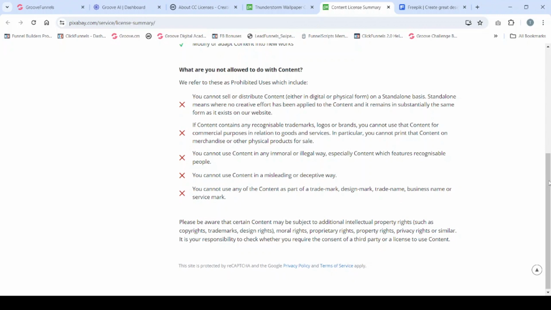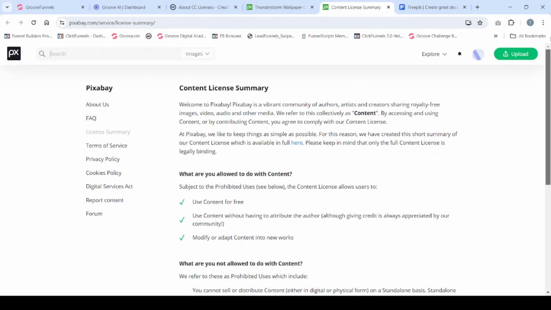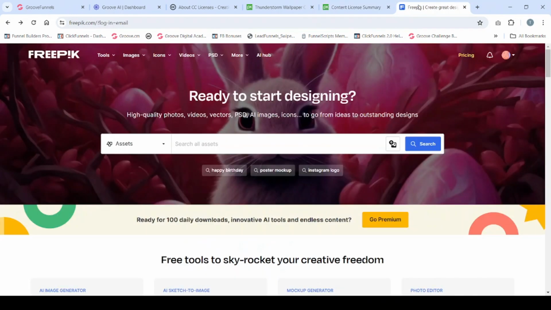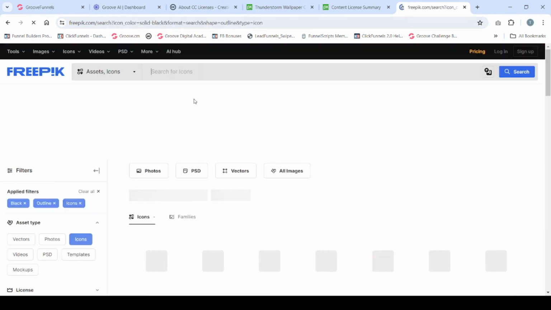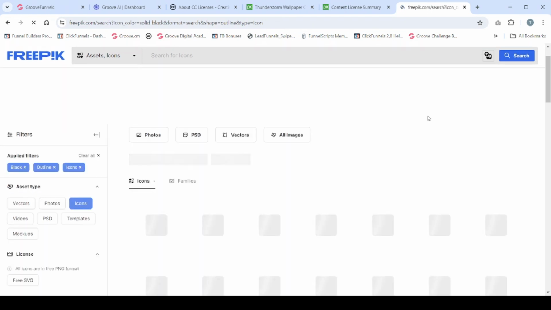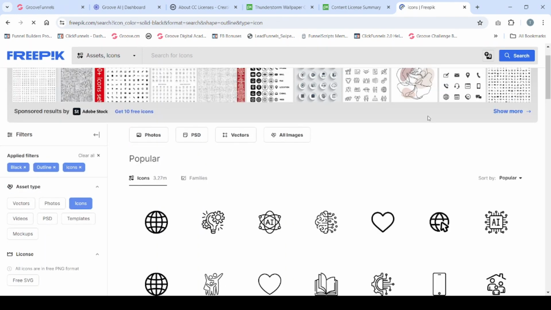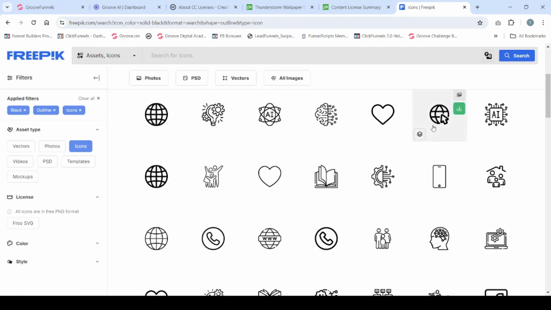Now, there's one other site I want to look at. It's a site I haven't been on forever, and you'll understand why in just a moment. And it's Freepik. Nothing wrong with Freepik, but I only had the free version. So let's go here. Let's look at icons. And we'll just do black outline ones. Doesn't matter. All right, let's pick out something. We'll just pick out this AI one here. Open it up.